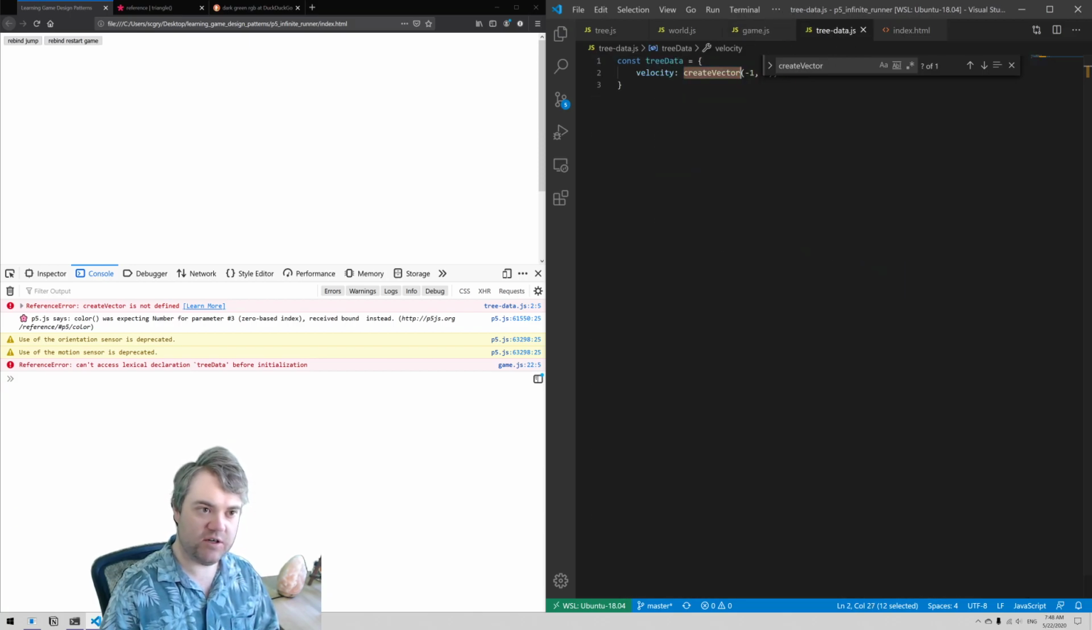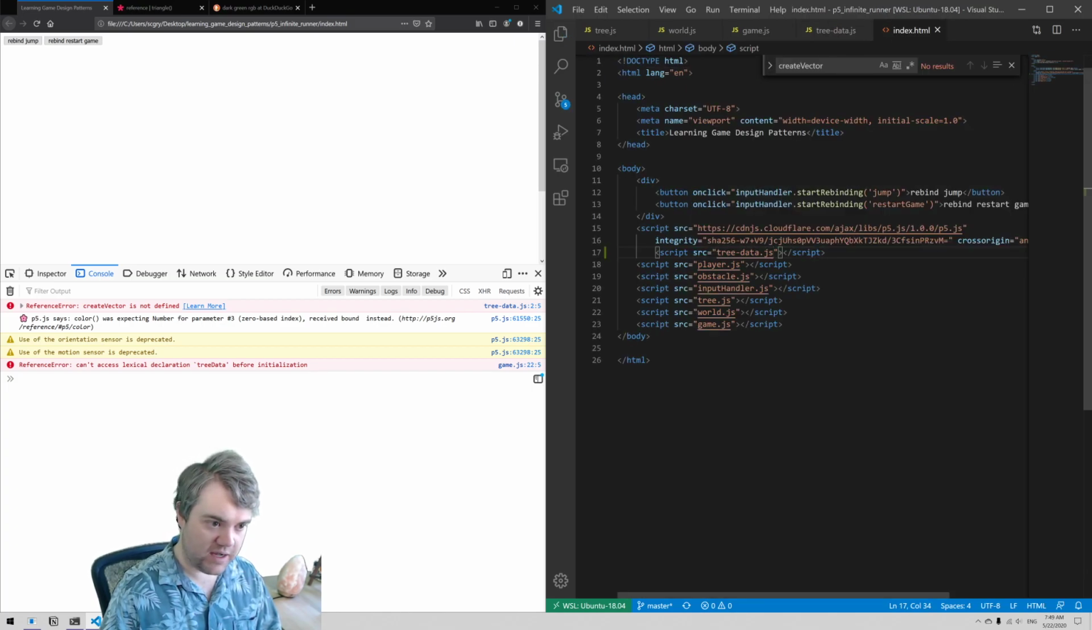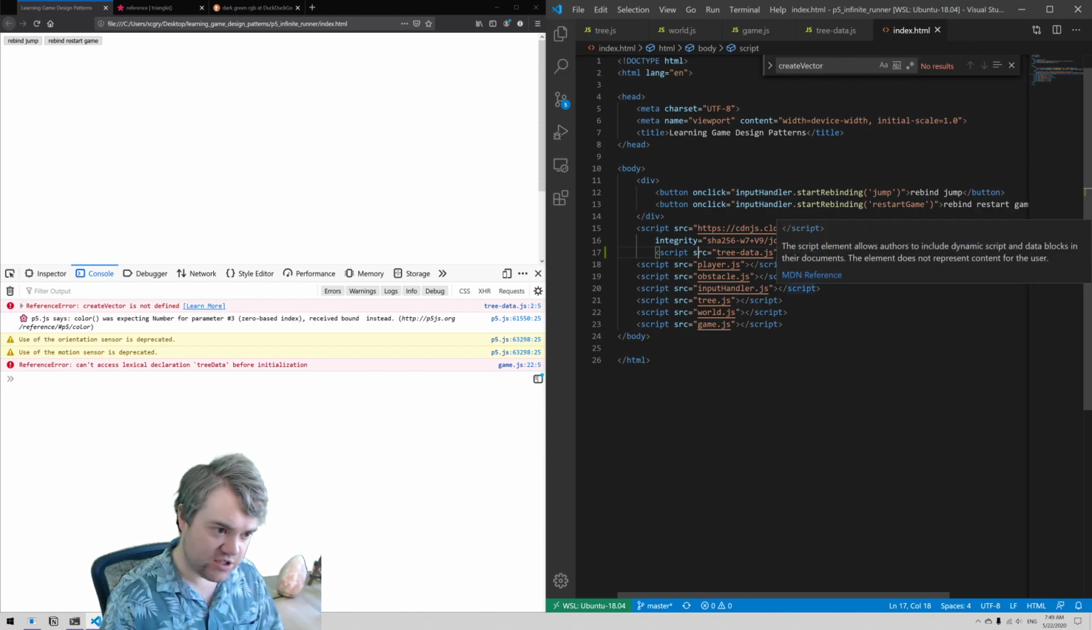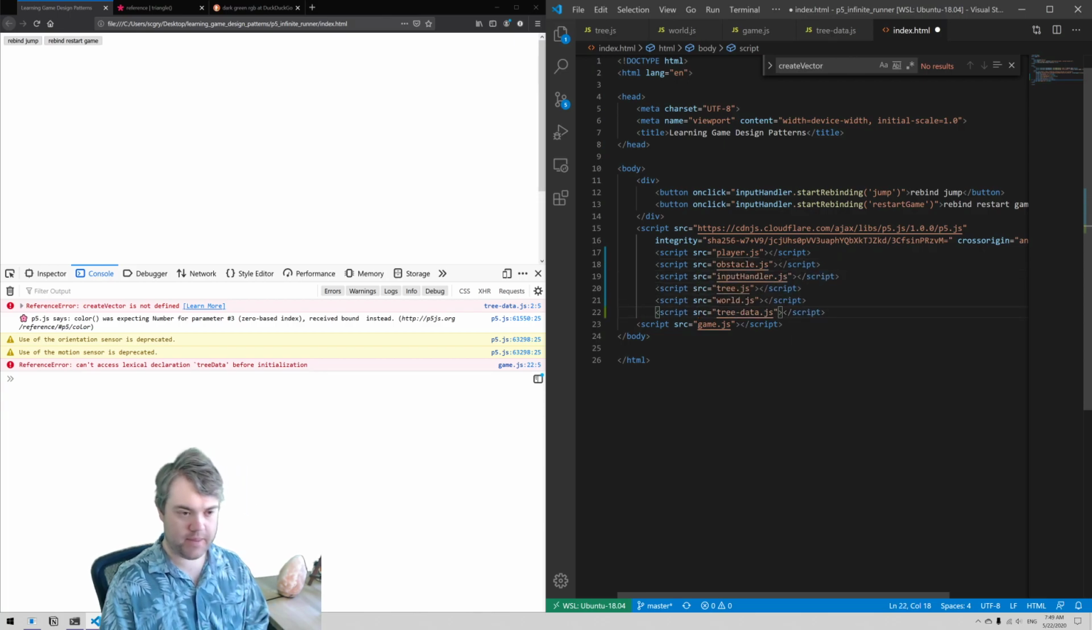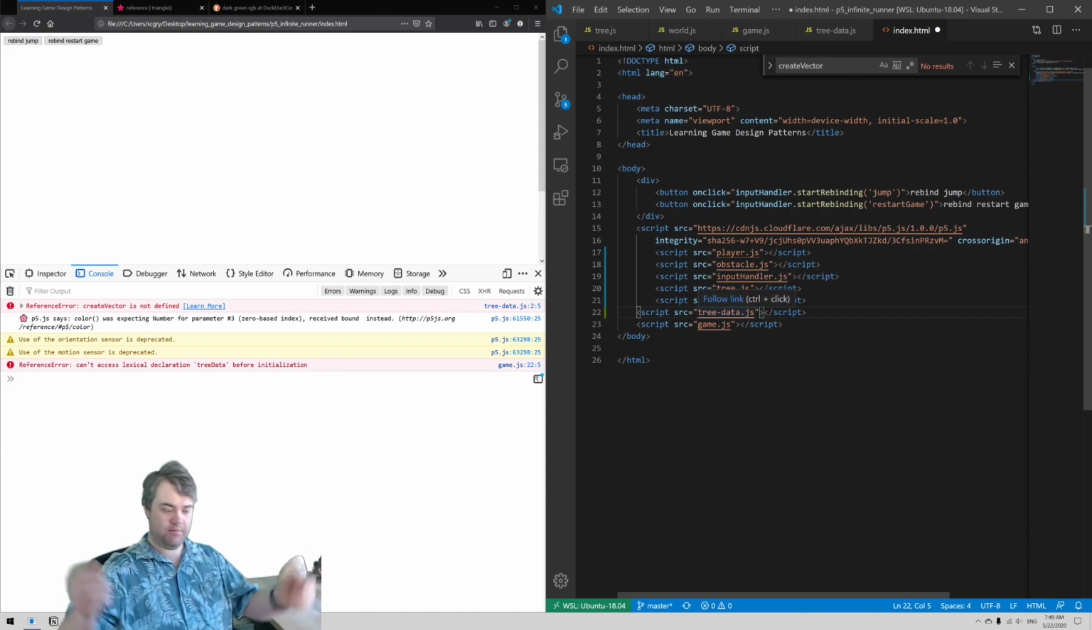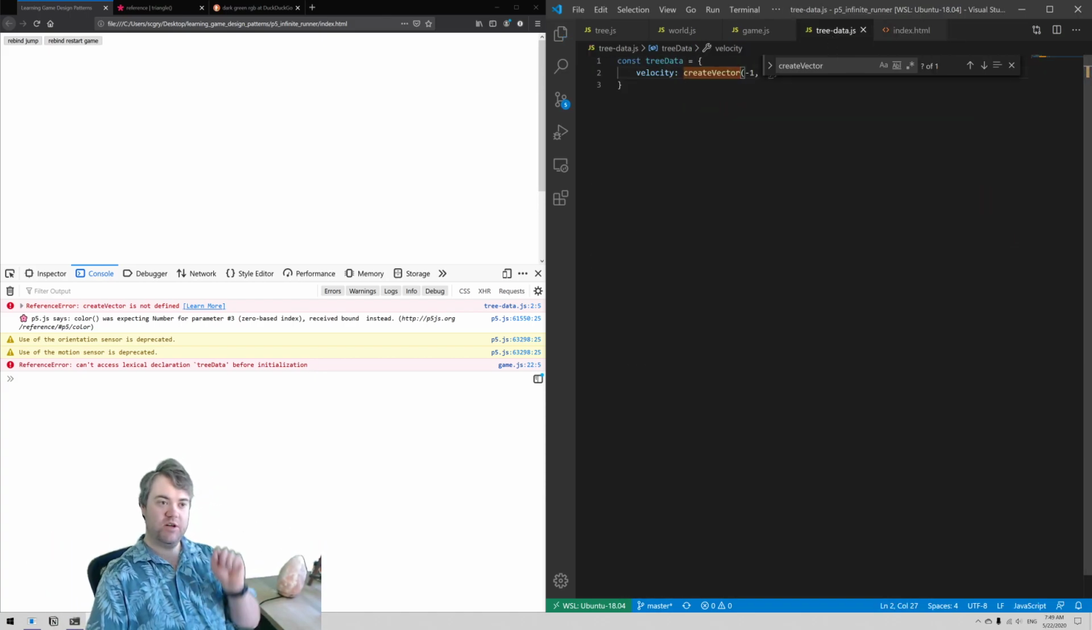So that's create vector. Oh, it's the same spelling. So I'm doing this in the wrong location, I think. Oh, you know why? Because this is running tree data as soon as it starts up, which is before P5 has initialized. So unfortunately, I can't run create vector at this moment.